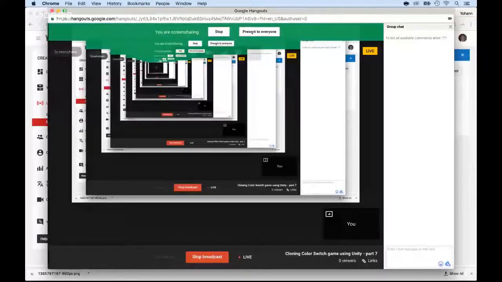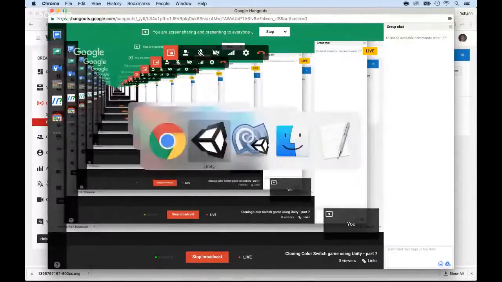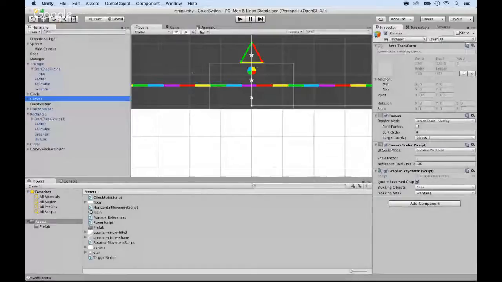All right, so I'm going to keep cloning the color switch game using Unity. Now sharing my screen. Right, you guys should be able to see it now. And let's see what we have so far.